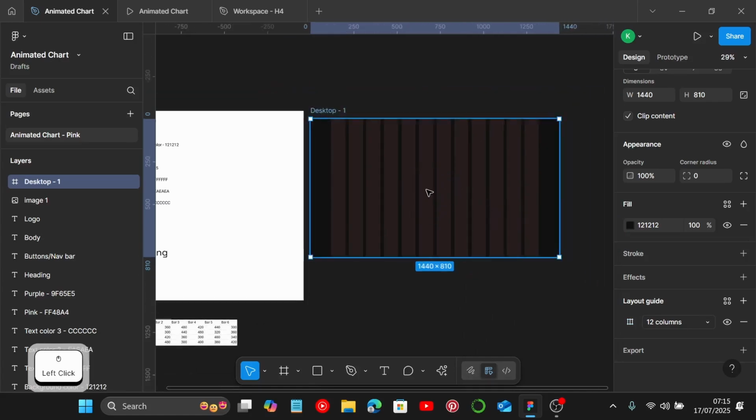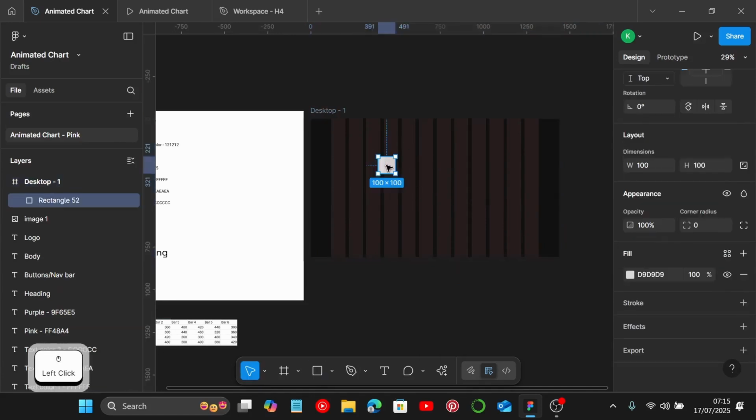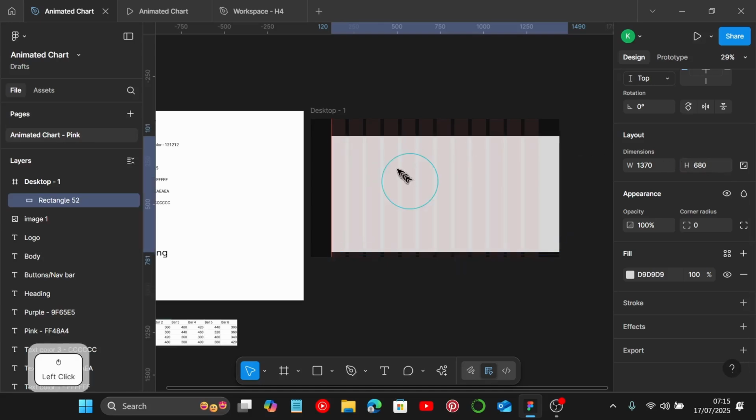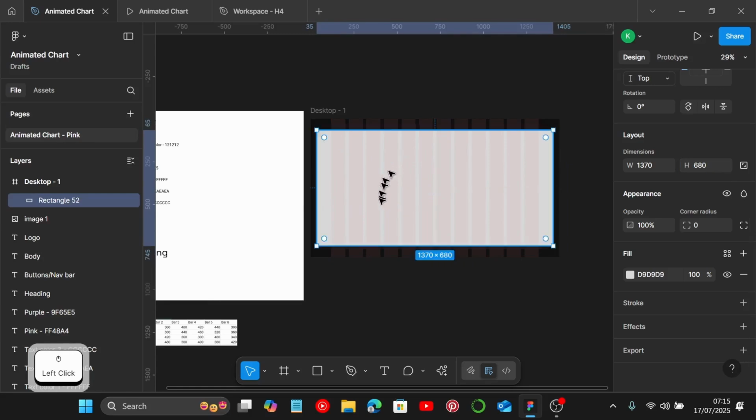So next what we're going to do is insert a rectangle. So I'm just going to use R and I'm going to click and I have a rectangle. I'm going to change the dimensions of this rectangle. The width is going to be 1370 and the height is going to be 680 like that. And I'm just going to center it here. We're going to change the corner radius to 40.